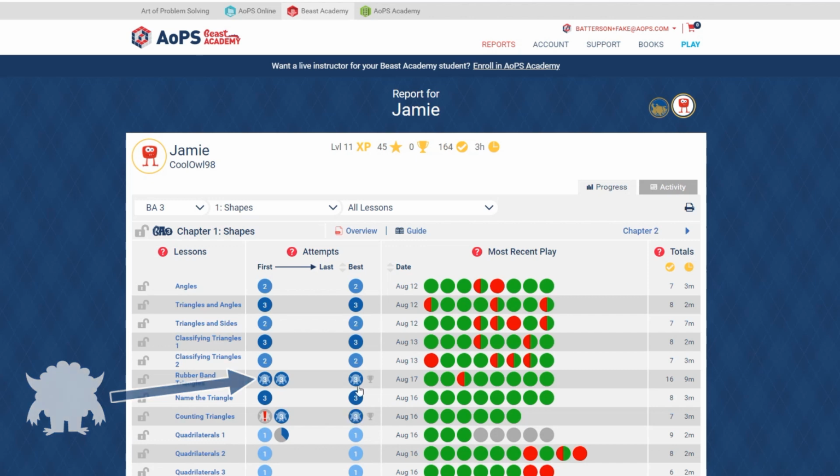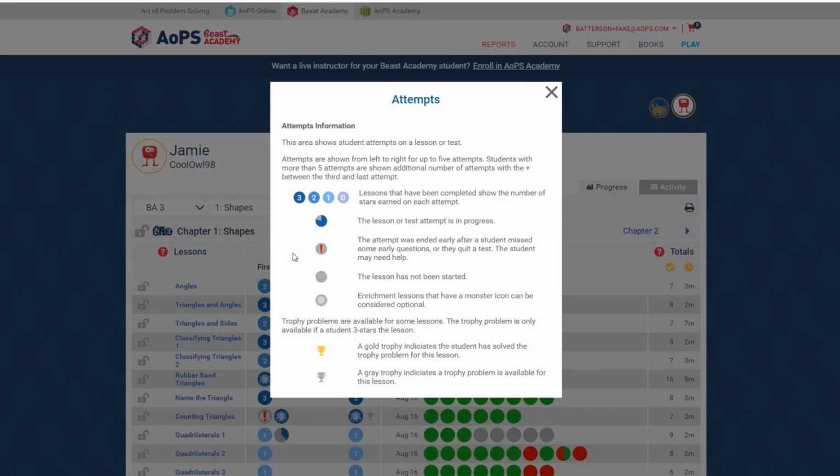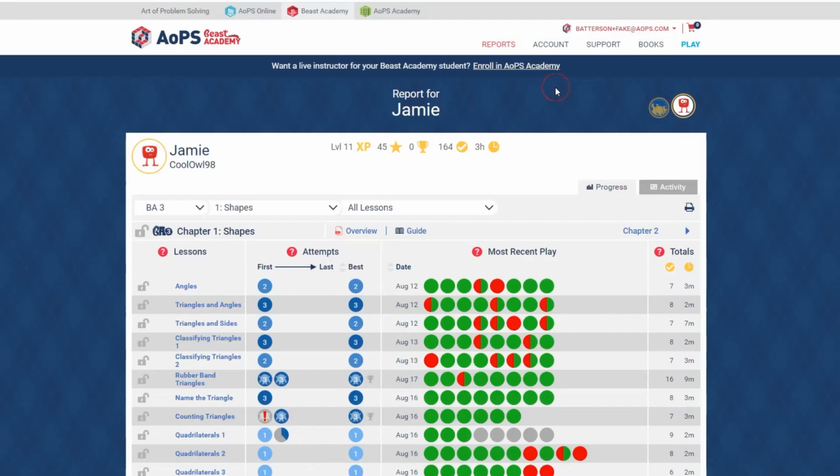Again, if your student's struggling on an enrichment lesson, it's fine to move on. These lessons often go well beyond what is taught in a typical classroom. You can find information about all these icons by clicking on the little red question marks at the top of each lesson. Over here in Most Recent Play, the red and green circles show individual problems.